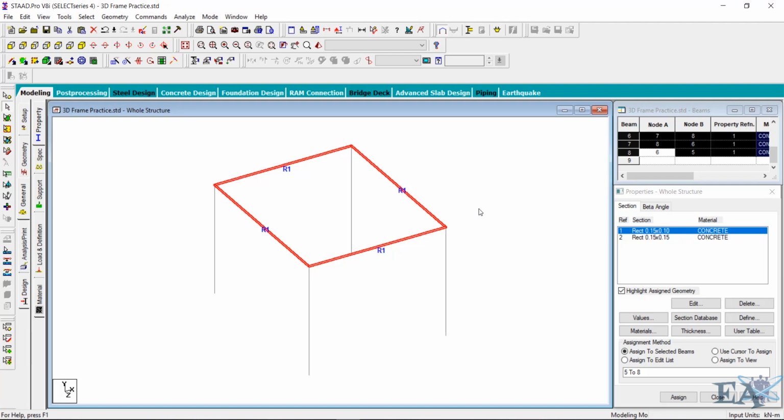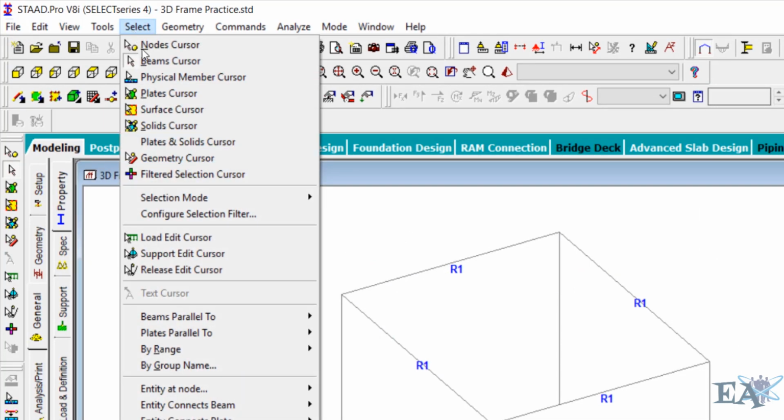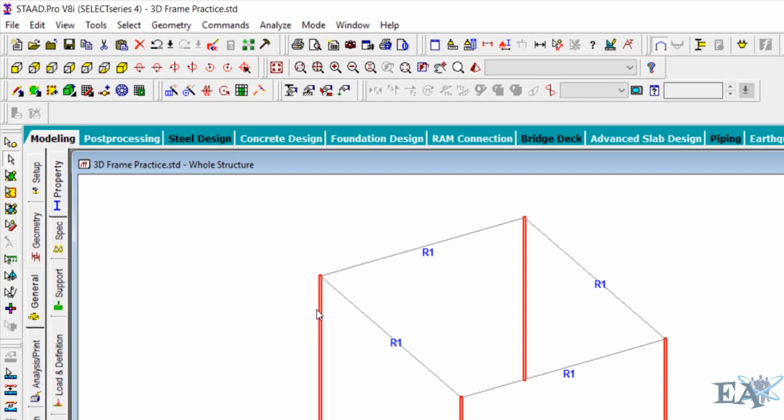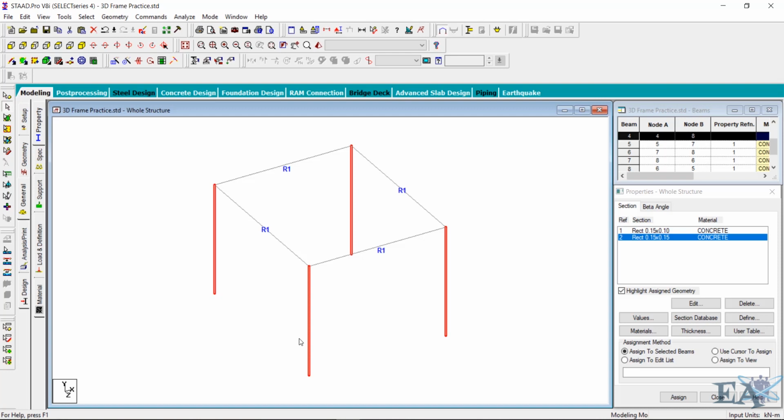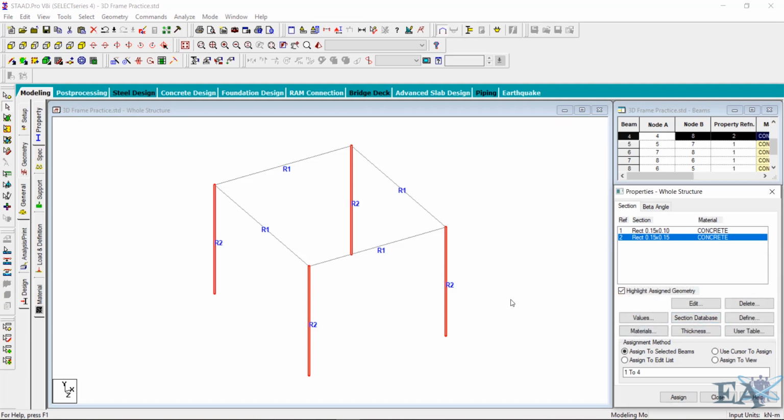After assigning the beams, now let us assign the columns. For that, select this option, rectangle 0.15 by 0.15. After that, go to select, go to beams parallel to, and after that, click on Y option. You can see that all the columns have been selected. If you had 1000 columns, all those 1000 columns would have been selected. Now what we do, we use this option assign to selected beams and click on assign. After that, click on yes. You can see the rectangular section 2 has been assigned to the columns.